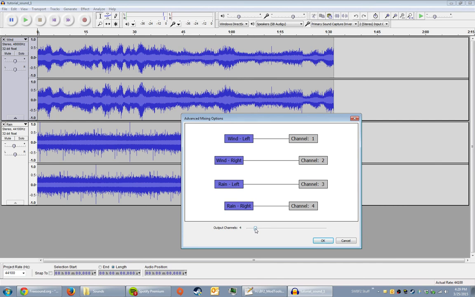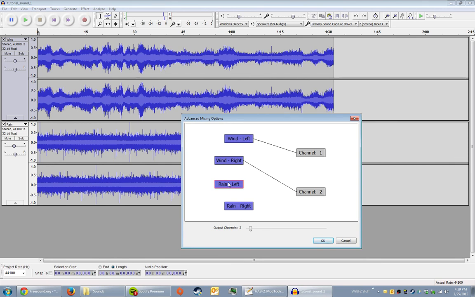So what you would do is drag the slider down to 2 channels, and then basically assign the different tracks to the different channels. I believe channel 1 is the left channel, obviously, and channel 2 is the right channel, so just keep that in mind. In sound, it's basically always left-right. Actually, it's not just in sound, it's almost everywhere. But anyways, then you would hit OK.